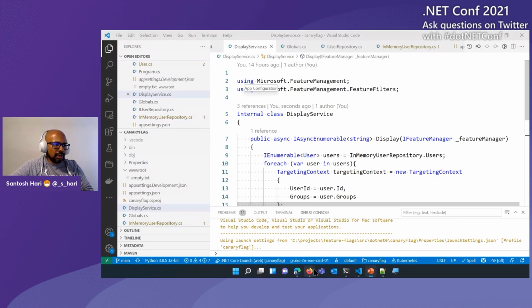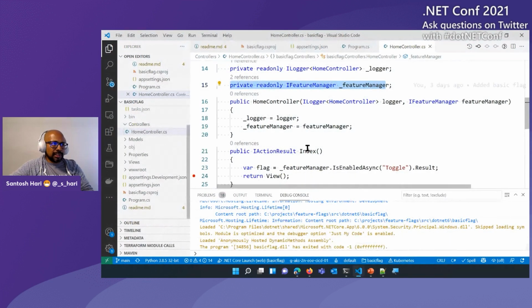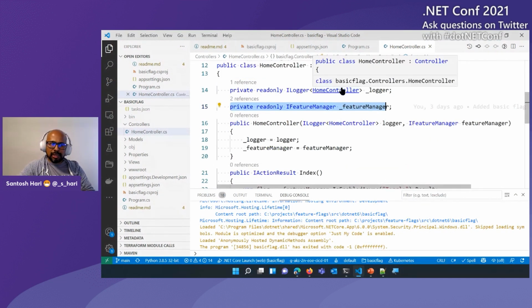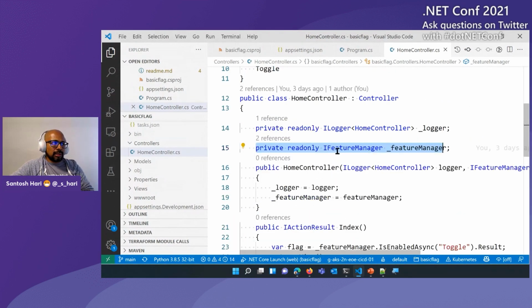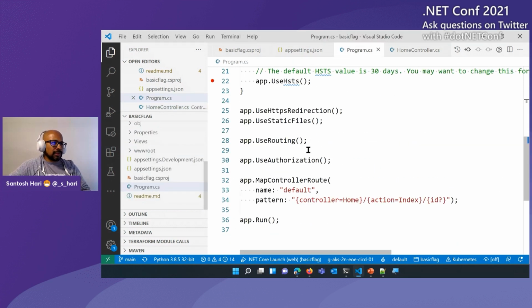So the first one I want to talk about today is a simple feature flag. So let's get to a basic feature flag, and hopefully this is big enough. Maybe I'll increase the font size a little. So this is a simple application, right? What I would like to do is enable feature flags for this application.